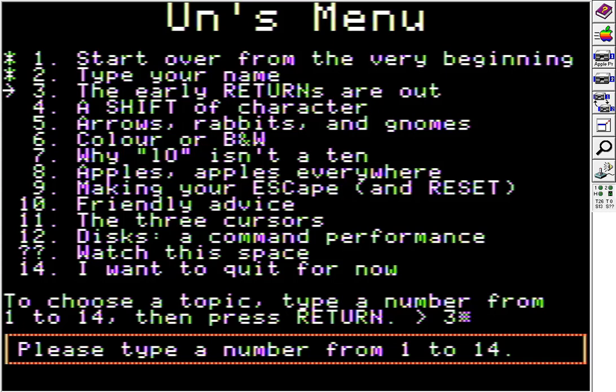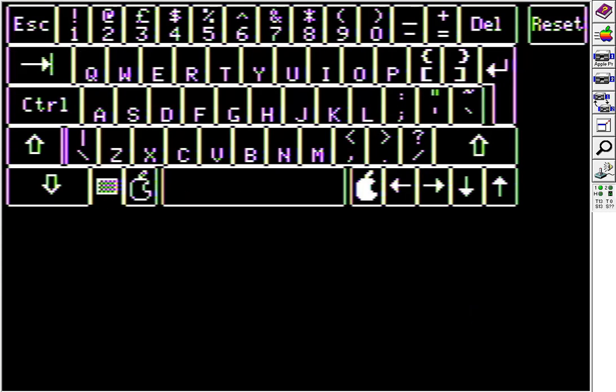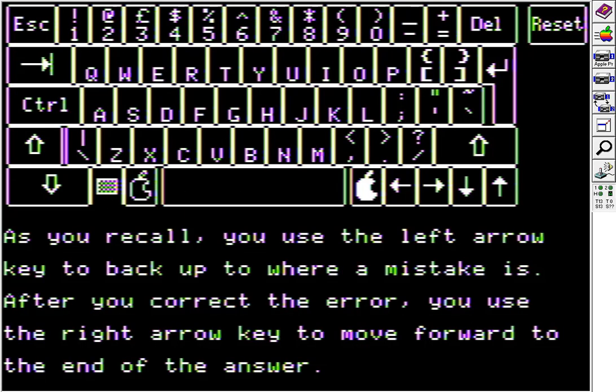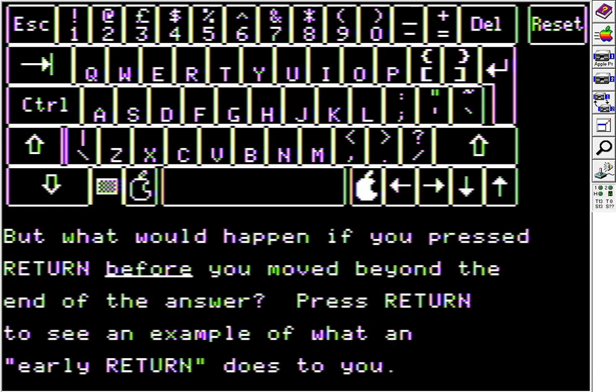Okay, we'll do the early returns. As you recall, you use the left arrow key to back up to where a mistake is. After you correct the error, you use the right arrow key to move forward to the end of the answer. But what would happen if you pressed return before you moved beyond the end of the answer? Cats and dogs living together, mass hysteria? Press return to see an example of what an early return does to you.